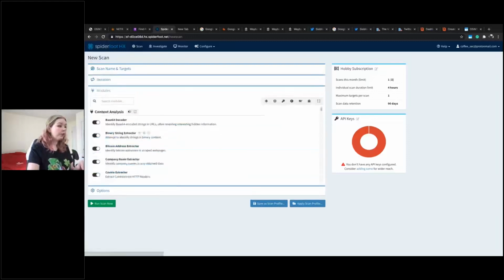There's modules that you can tune down here, but the API keys are not permitted unless you have a pay license. One of the cool things that did happen recently is they increased the individual scan limit from 15 minutes to 4 hours. So if you're scanning a big domain, that gives you a lot more time to scan, which is super cool.